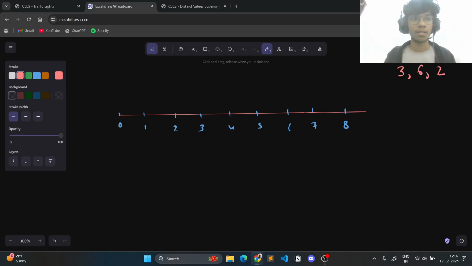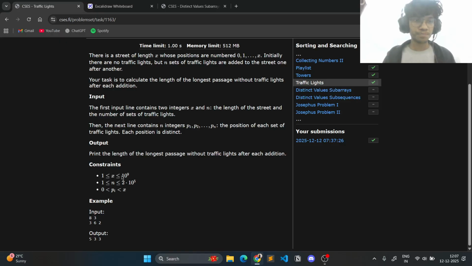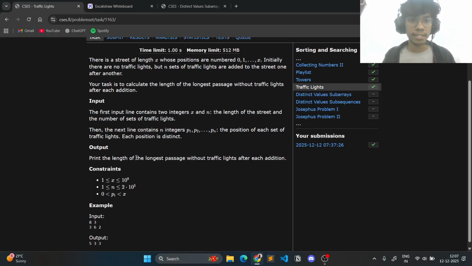Okay, so now I process these traffic lights one by one. I first go to this first coordinate and add a traffic light to my third coordinate. I'll just mark it as green. So I add a traffic light over here, and now I need to calculate the length of the longest path without a traffic light.